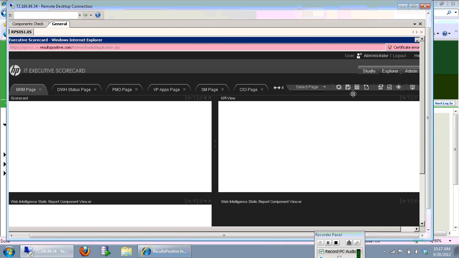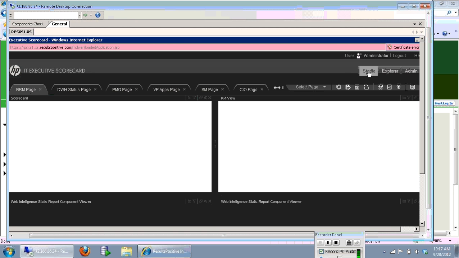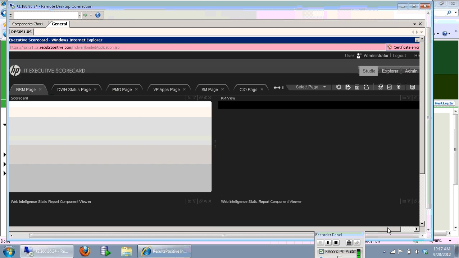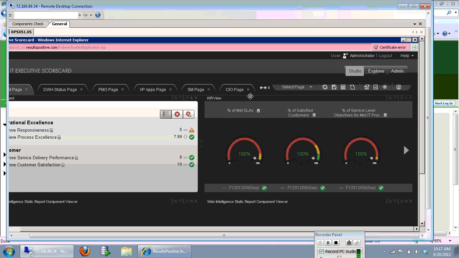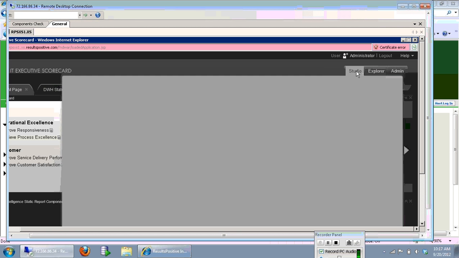Okay, so now we're logged into the Executive Scorecard. We can go ahead and start developing a new scorecard. So the first thing I'm going to do, you'll notice pages are loading. These are the pages that have already been predefined or developed. And at the end of this, we'll actually create a page very similar to this. So let's go ahead and go into the studio.